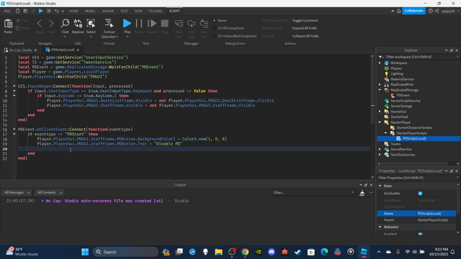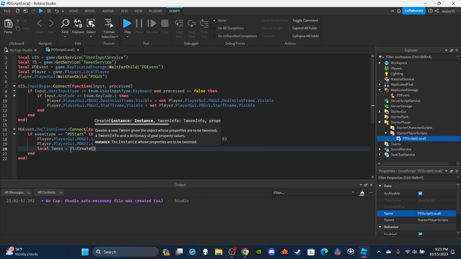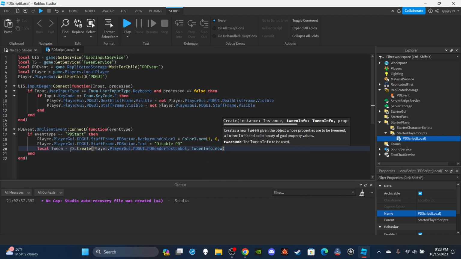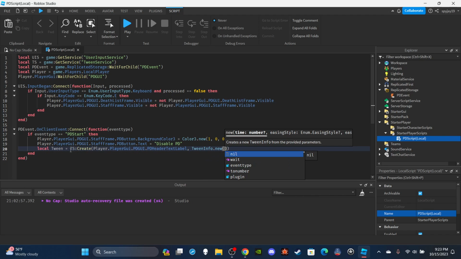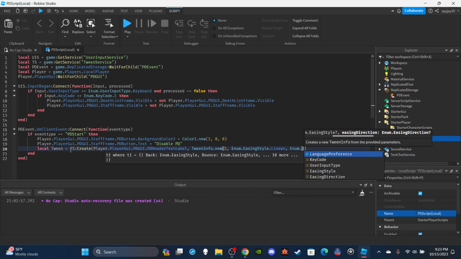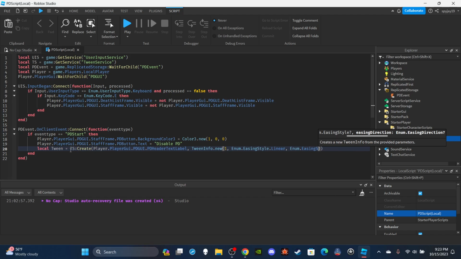Then I'm going to set up the first tween. I'm going to say local tween. This is for the PD bar, by the way. Local tween is equal to TS create, then player.PlayerGui.PDGUI.PDHeaderTextLabel. And then I'm going to say comma TweenInfo.new. As for the duration, we're going to go with 1 second. Comma Enum.EasingStyle.Linear. Enum.EasingDirection. Then let's go to Out.